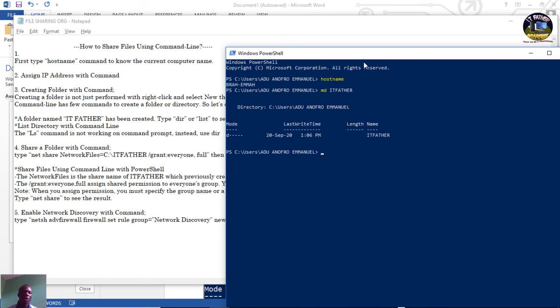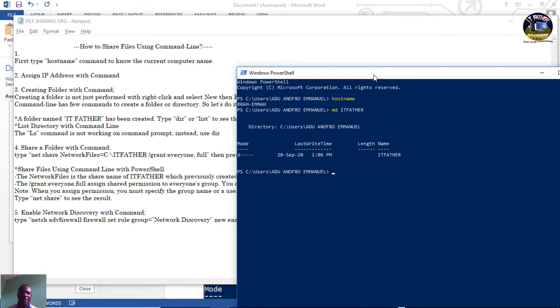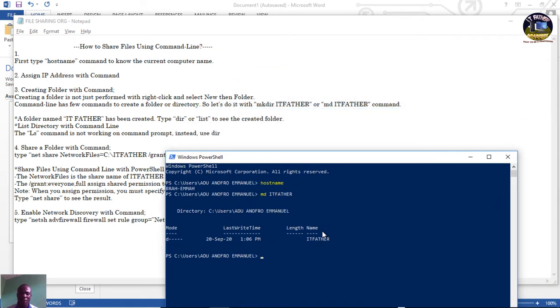A folder named itfather has been created. So type dir or ls to see the created folder. Either you type dir or ls to see the created folder, then you hit the enter key.